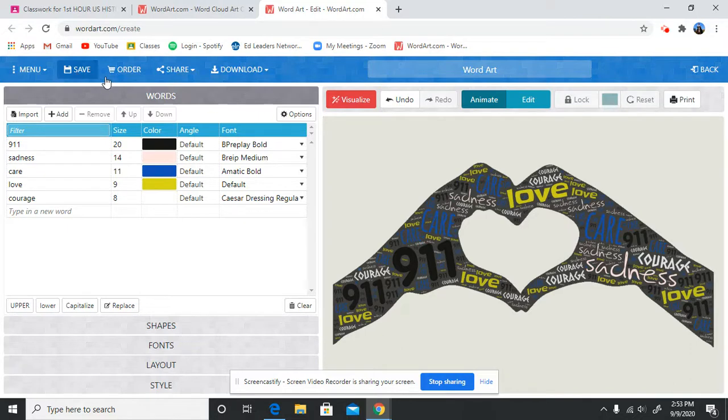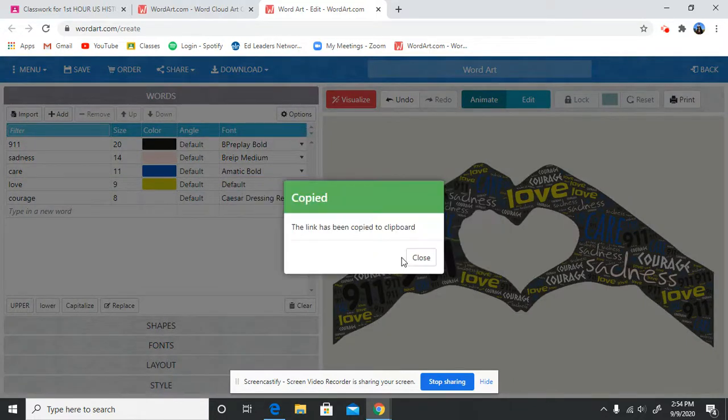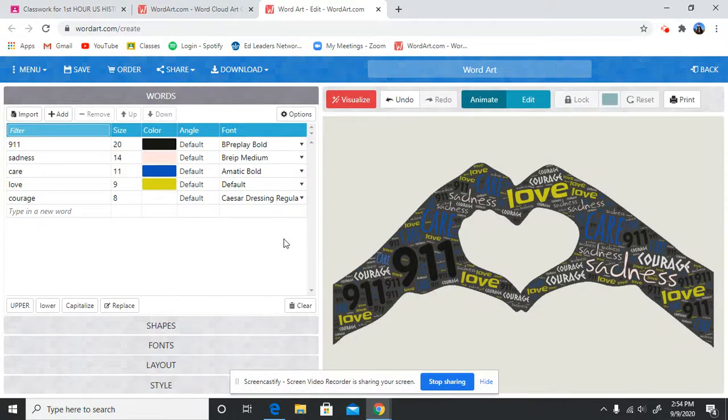Instead of saving it and sending it, you're going to have to come to share and click link, and you'll hit copy to clipboard and close. And again, there are several steps, but they're easy to follow. I've probably had 15 kids already send them in just today, and most of them were successful.